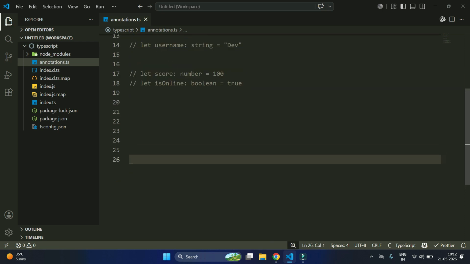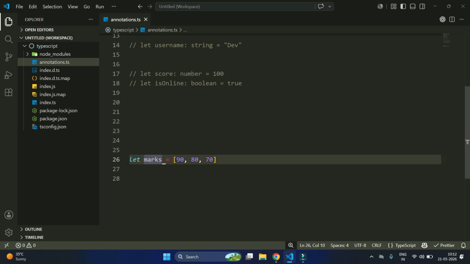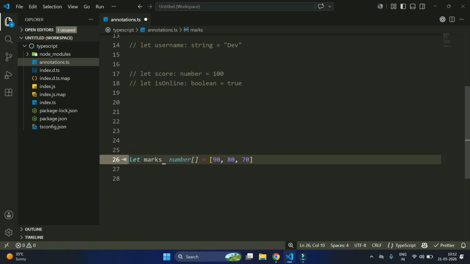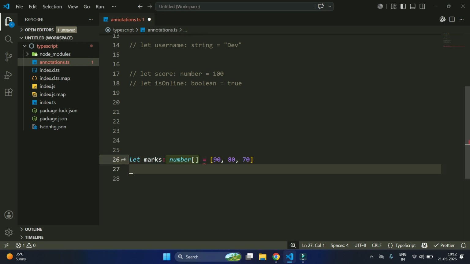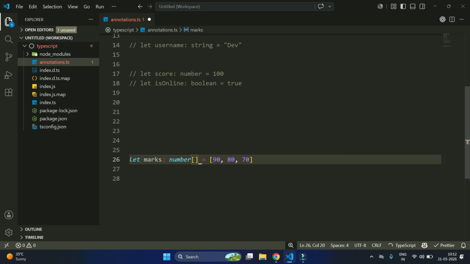Now next it is the array types, how you can define its annotations, or its data type. Let's suppose I am talking about marks, it is equal to an array. The first element is 90, then 80, then 70. Tell me how you can define its data type here. We automatically got suggestions here, that is fine. You have to first put this colon, and this only accepts numbers, so you have number and then the array bracket. Got it?